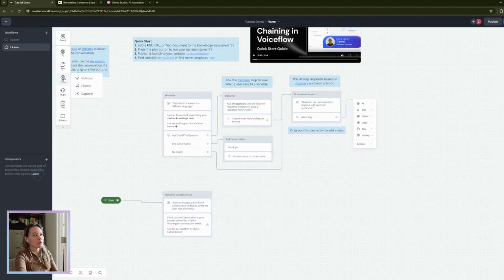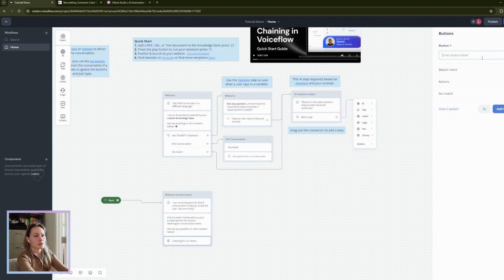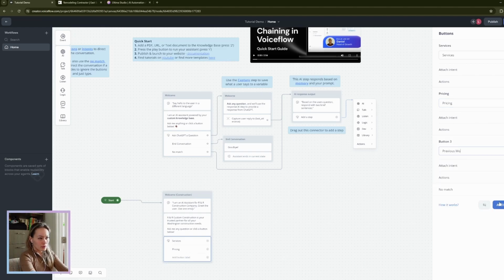Listen is like when you are waiting for users' input, and buttons is like a form of users' input. So you can drag buttons down here and put in different options for buttons such as services, pricing, previous work.